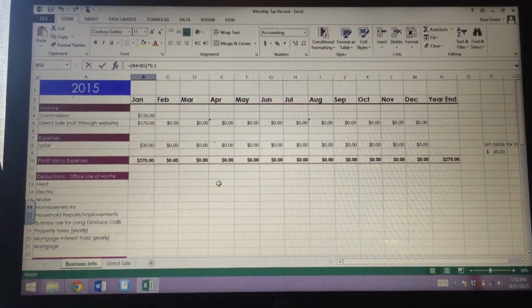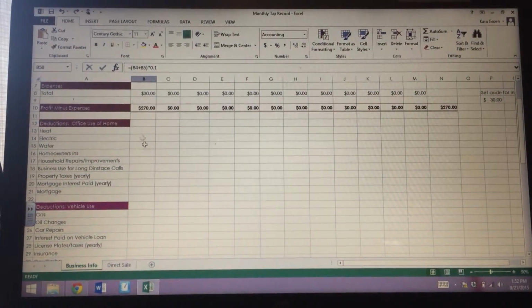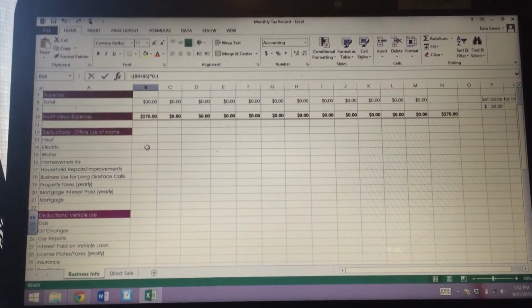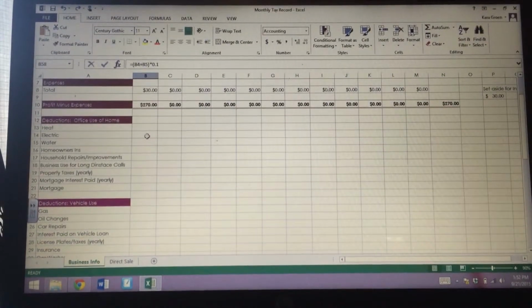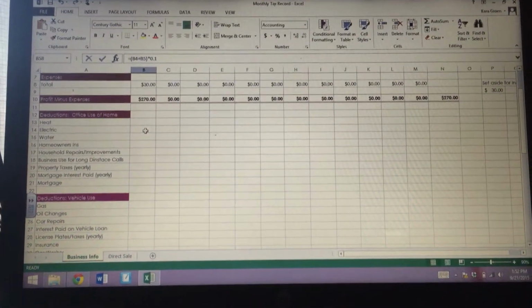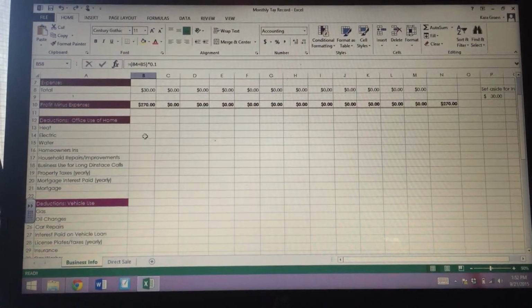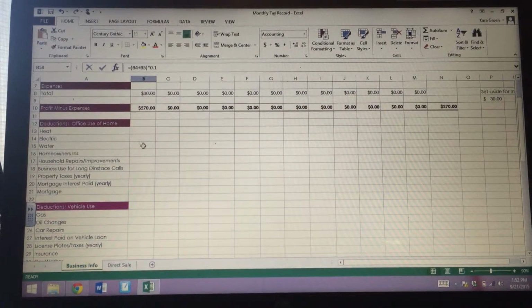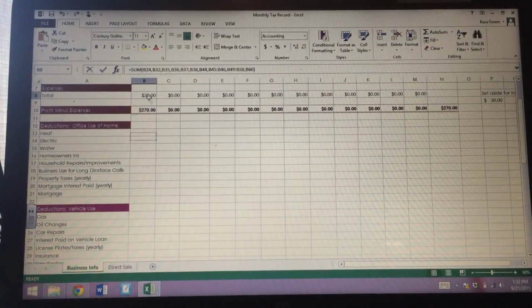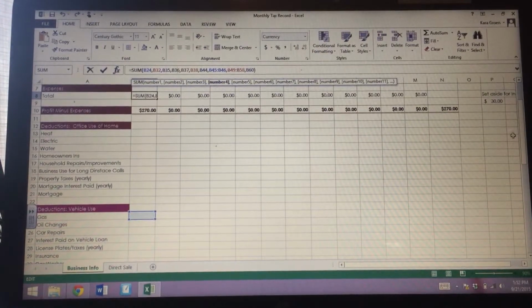So those are those two things. There are some deductions in here that I don't keep track of, but I know they are used for tax write-offs. I shouldn't say I don't keep track of them. I just don't put them in this spreadsheet, but you can do it however you want. So I'll show you which ones are set up as my expenses that I'm tracking.